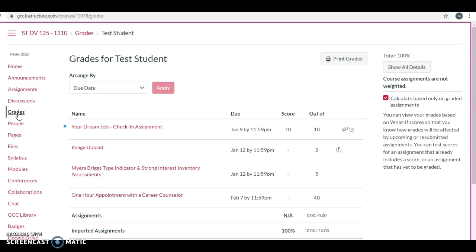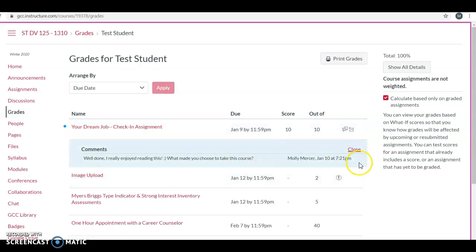So let's see while this loads. So you'll see that I've graded this pretend student's assignment, and it's a score of 10 out of 10. And then you'll notice right here this little icon. And when you click on that, the comment that I left will actually be visible here. And you can reply to the comment if you want to.